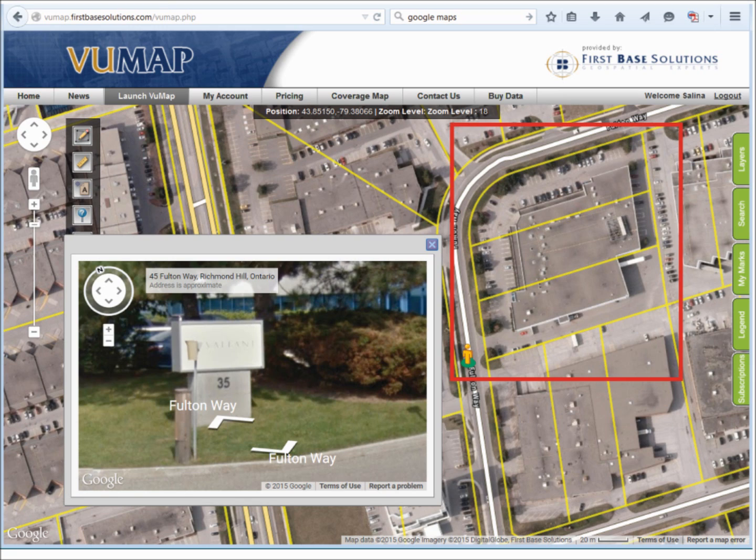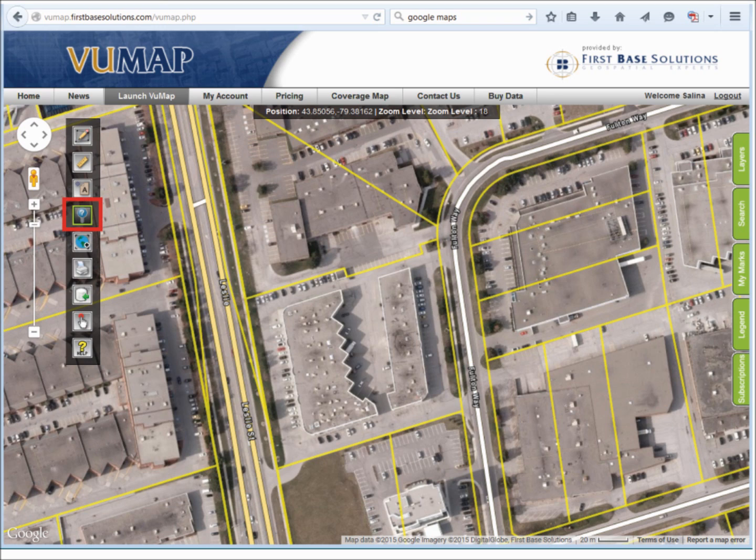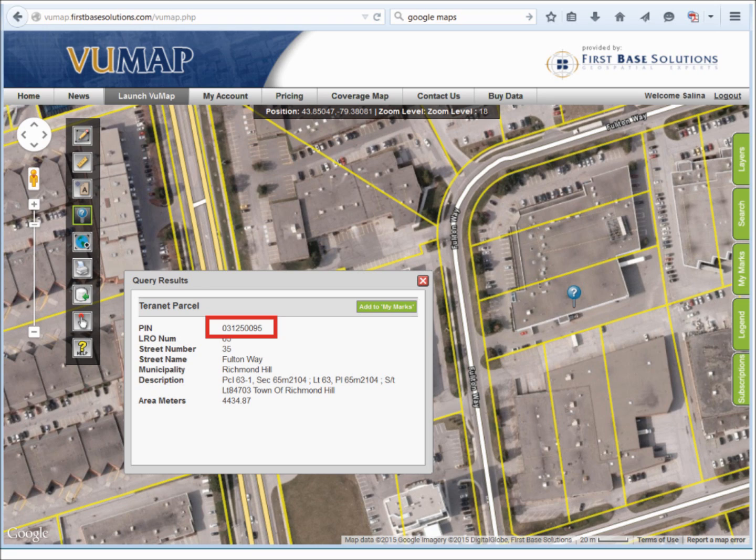The map provides the geographic context to see how the parcels relate to one another, if one parcel is dominant with servient easements, for example. To see the details of these pins, activate the Query tool and click within a parcel to drop a query pin and load the results. You can see that each parcel has the same street address but a different PIN number.